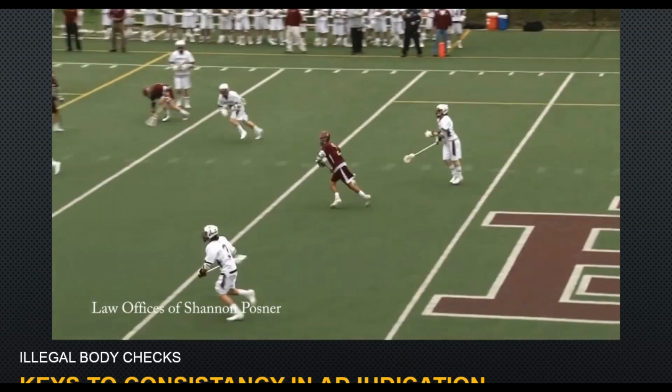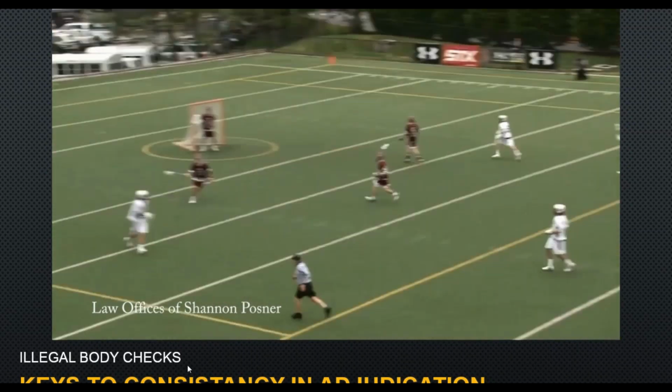It's a hard hit. He's looking to make a hard hit, but I don't think he's trying to kill the kid. This is a good situation where we can have a 3-minute illegal body check. And what I would encourage everyone to do is, if you have a 3-minute illegal body check, there needs to be a conversation about ejecting the player.